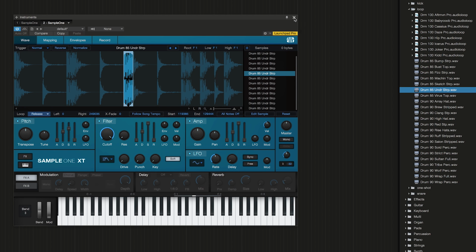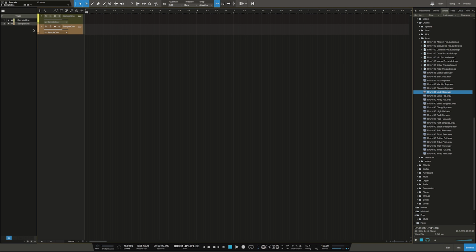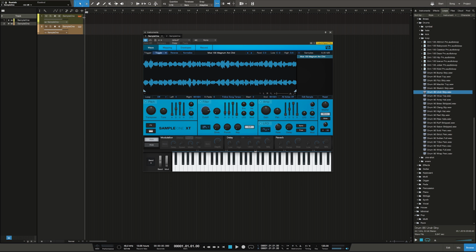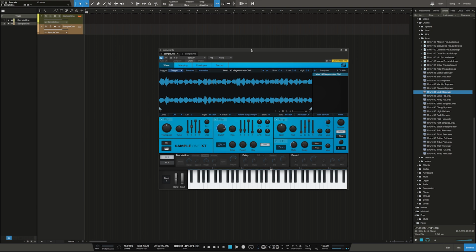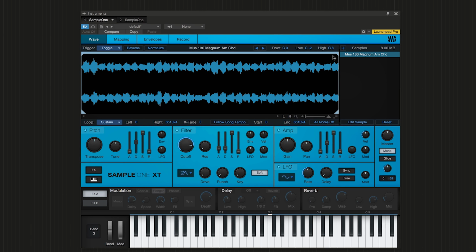Another option in Sample 1 XT, and let's just reveal this guy here, is we gave you effects. So just like Impact XT has different effects, delays and reverbs and modulations, that sort of thing, we gave you that in Sample 1 XT as well. So here, we're going to enable the new loop option, put it on sustain. All right, so you have your loop point there, and I'm just going to play it.